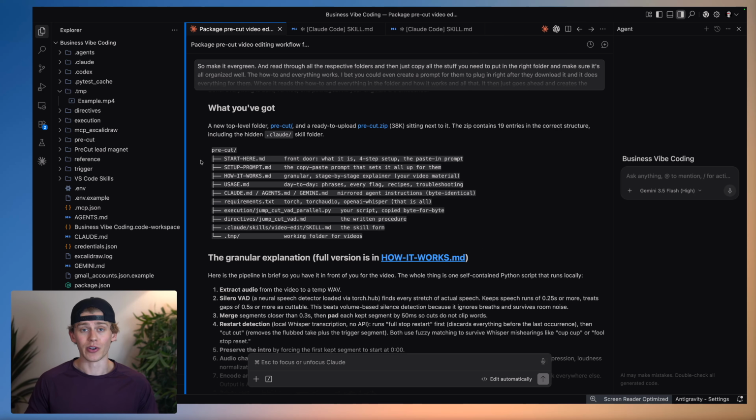So here's what's in the folder, and don't worry, by the way, when you download it, it's just a public Google Drive folder, and then you're just downloading the zip from there and opening it, and no shady business is gonna happen. You can trust me. So it's the pre-cut zip, and then it'll open up a pre-cut folder when you double click it, and there's a START-HERE.md explaining how this thing works, a setup prompt, but I'll just put that in the description above the link, how it works, usage, Claude.md, Agents.md, Gemini.md.